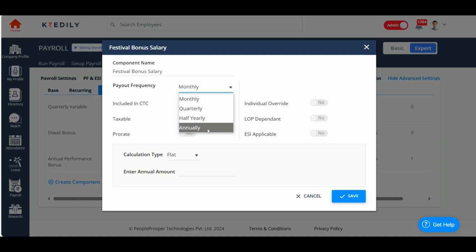So I'm choosing the payout frequency to be annual, but this could be even monthly, quarterly, half yearly, depending on the frequency in which you pay this component to your employees. But as I'm choosing this to be a festival bonus salary, I'm giving this as an annual component. But let's say you are adding a component called performance bonus or a quarterly performance bonus. So obviously quarterly performance bonus will be given to your employees each quarter. So in that case, the payout frequency should be quarterly.